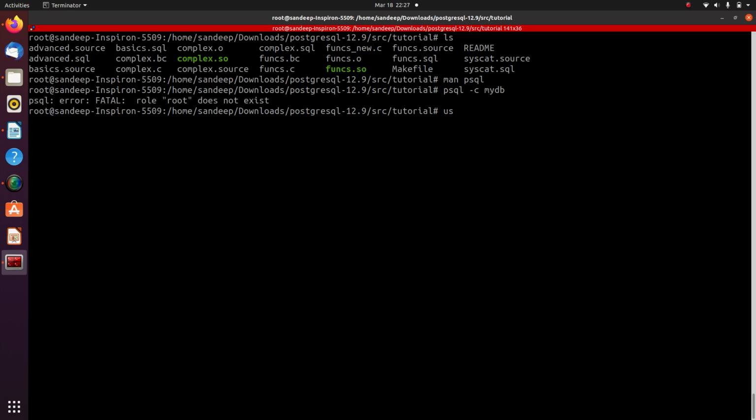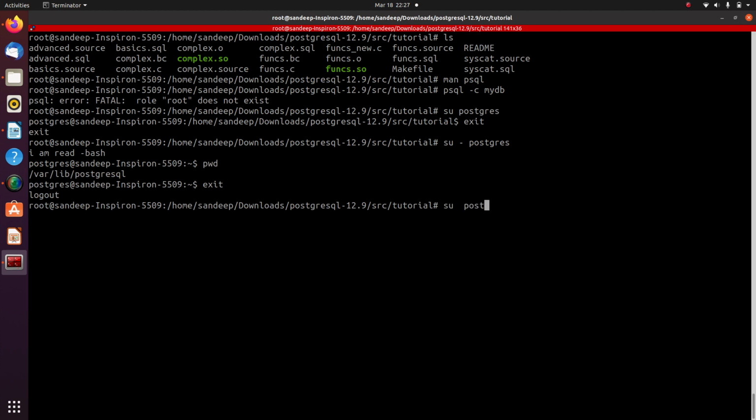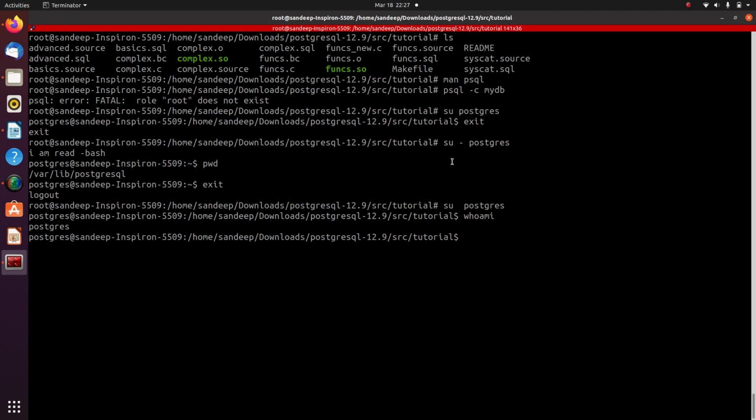Okay, here I need to change to postgres, and remember you need to use su postgres, because if you use su - postgres, it will change your working directory. So always use su postgres, which will only change your user and keep your current directory intact. So now you are user postgres, and earlier we were executing the commands as root.